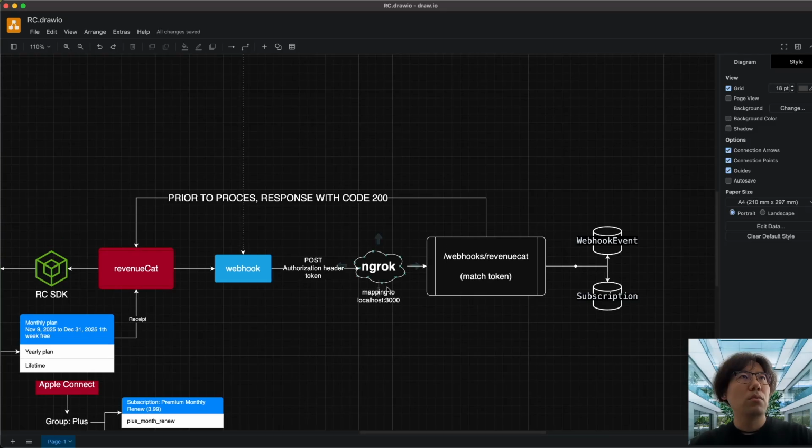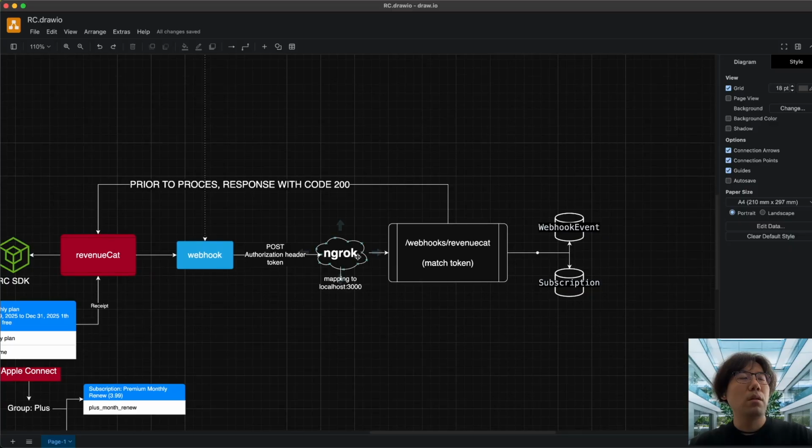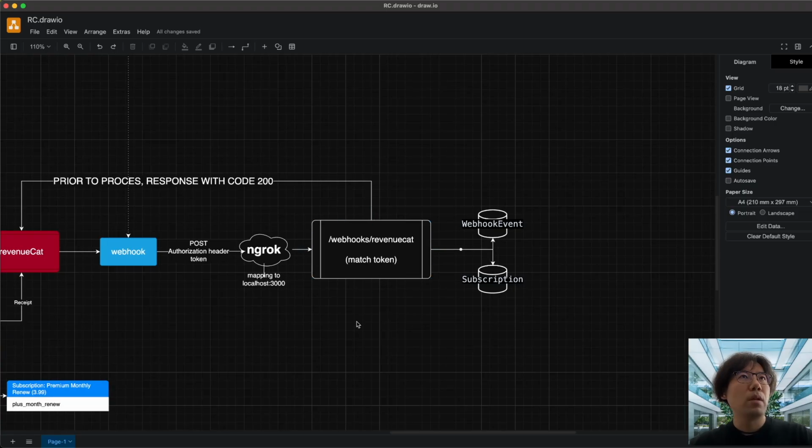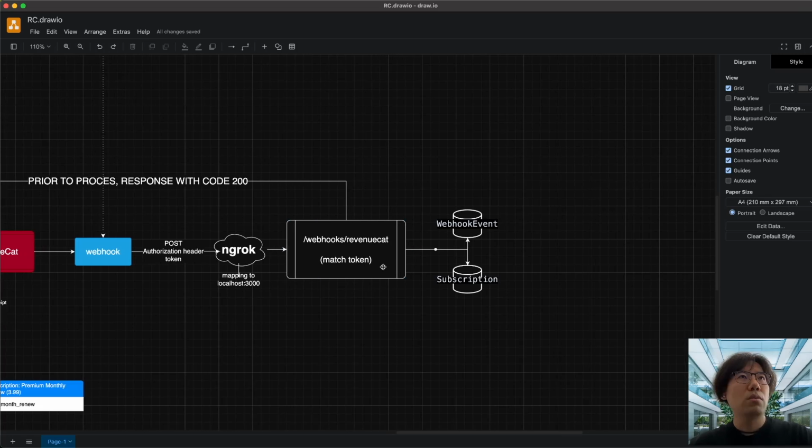So it's going to go to your API gateway. I just use ngrok to mimic the production behavior, and of course it's an HTTPS protocol. This one is going to map to your localhost backend service. Your backend endpoint is going to validate the authorization header token. If it's identical, then it can go to the next stage. But if it's not something you have registered in the RevenueCat dashboard, then it's going to be rejected.